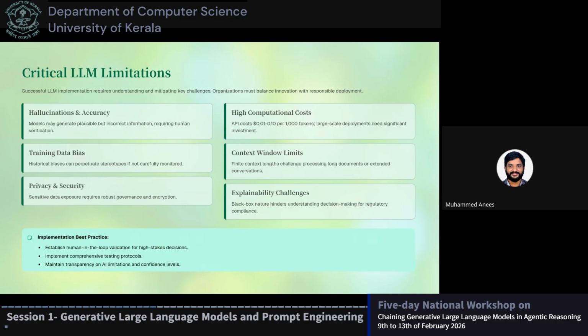And context window limit, that is solved up to some extent because initially the context window size was only 1024. Now we have 128K and more, right? So that is not a big issue right now, but even so, for long documents, if you want to process or extract data from a very long document, context window size is still an issue. We can use chunking and all, but still it is an issue.